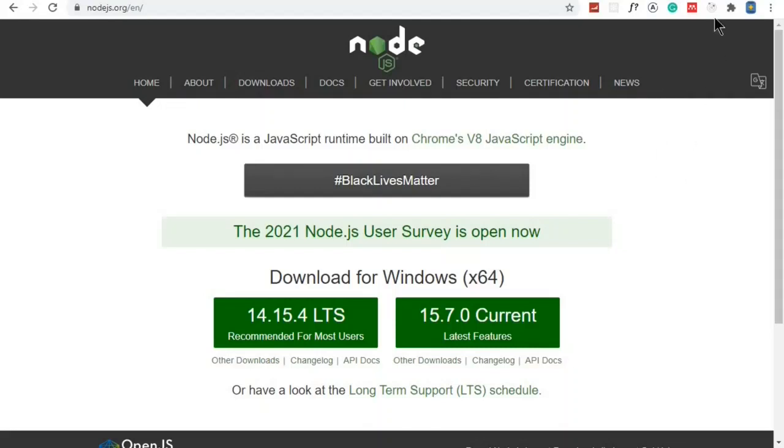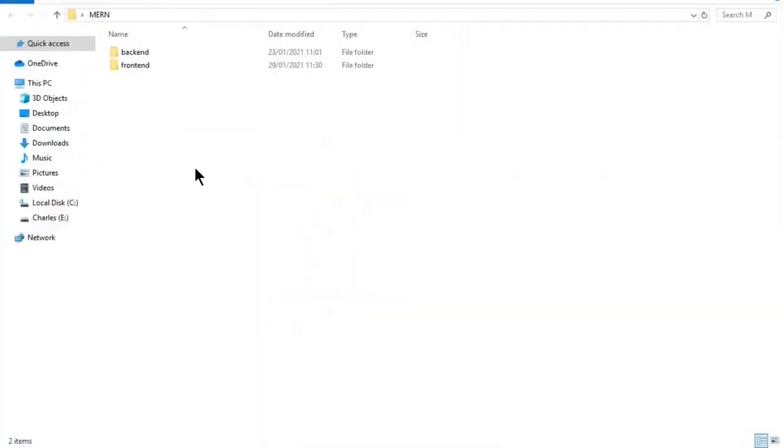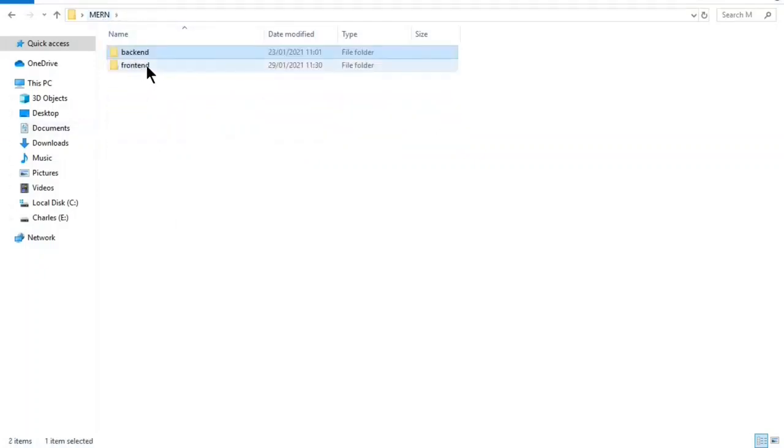To create a React app, I'll just get out of this browser and open the folder which I created when we were starting this series. Inside this folder, we created two folders, the backend folder and the frontend folder. On our backend is where we created our API endpoints, connected to the database, used the .env file for environment variables, and did all the fun stuff on the backend. But this time round, we'll be working on our front end.